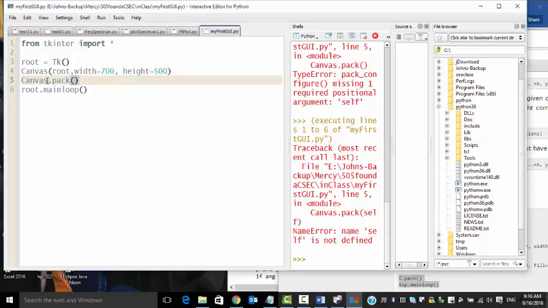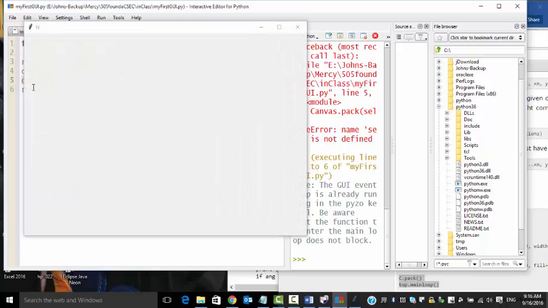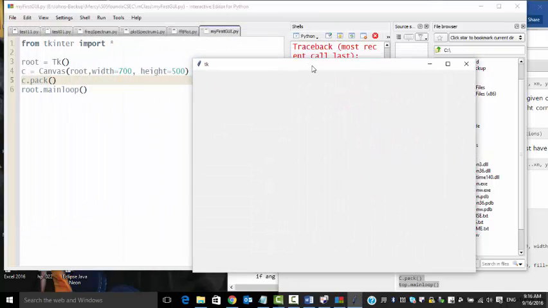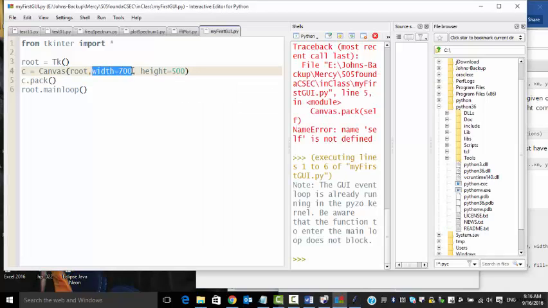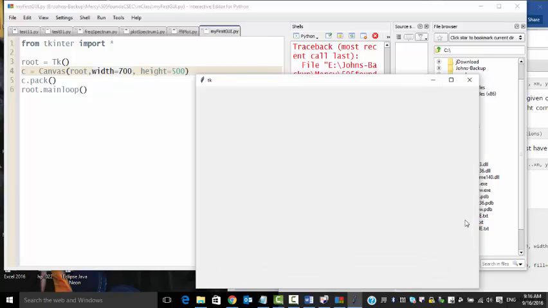Yeah, what happens here is that, again, we cannot do this. We need to assign this canvas to, let's say, C. C is another variable to hold that. And then we need to call C. Okay, in this way, it resizes very nicely according to the width 700 and the height 500.